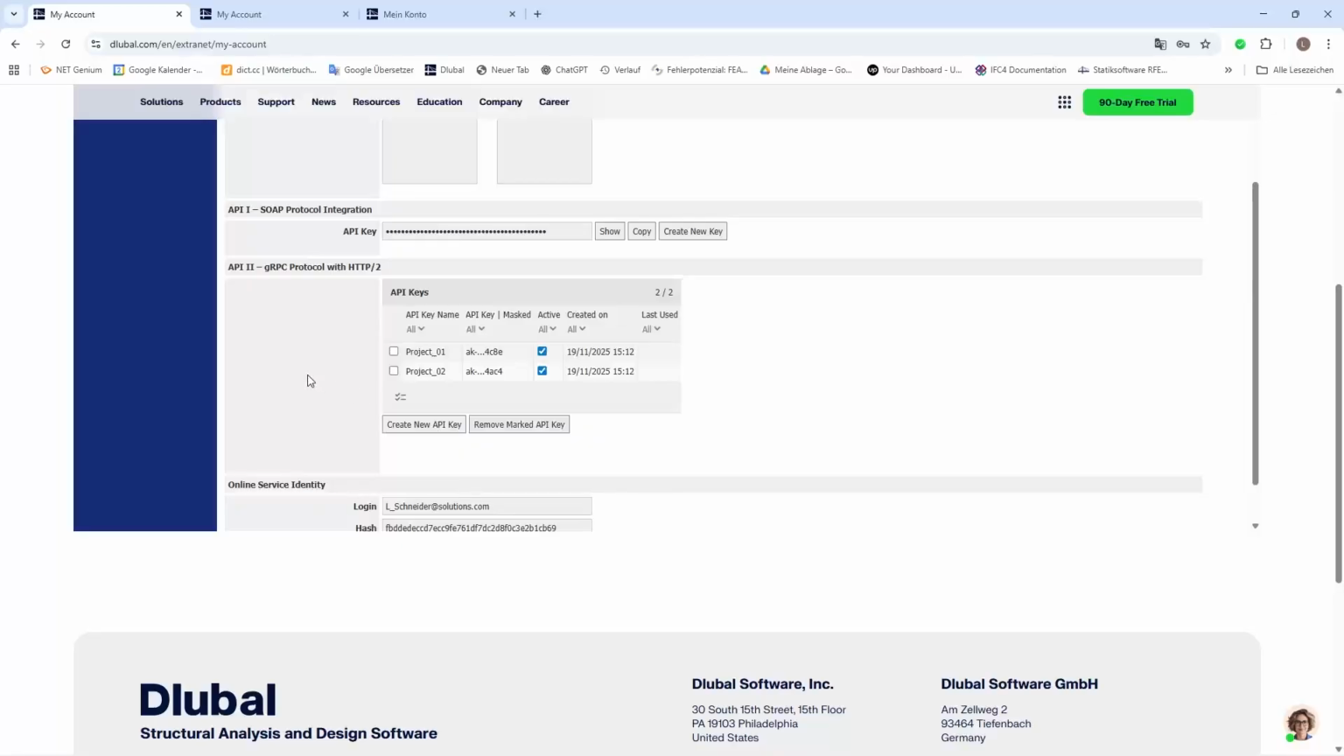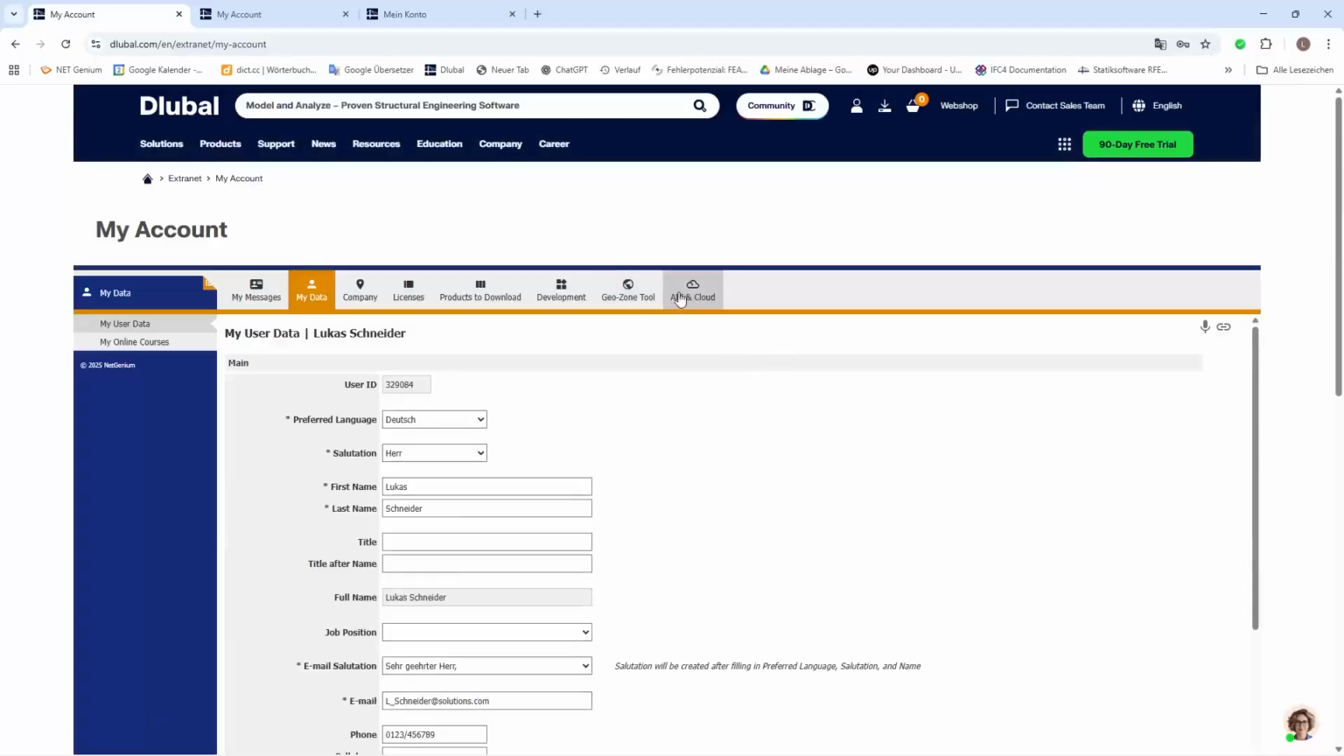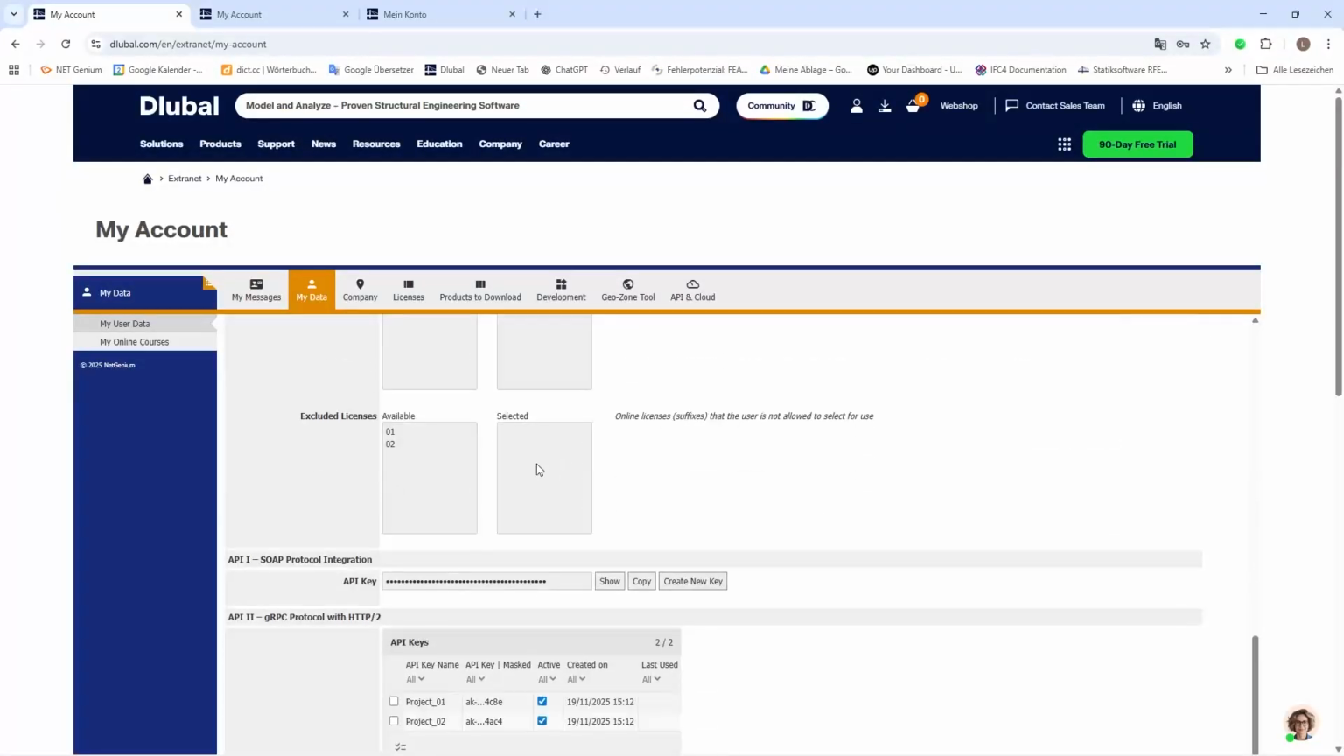And there's also the possibility to create multiple API keys, as you can see here, project 1, project 2. That is good if you have different projects where you are using the API and you are interested in statistics, so how many requests, this is basically the unit that we're using, you used for project 1 or project 2. Later in the API and Cloud tab, you get statistics about that.